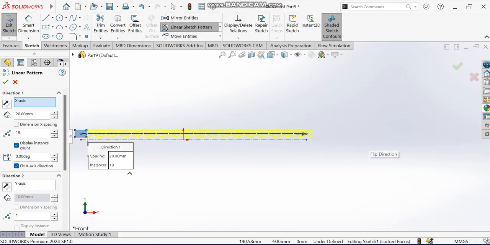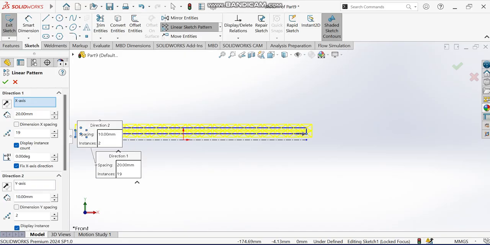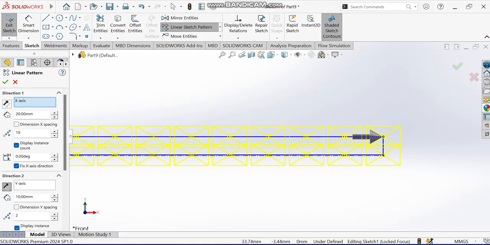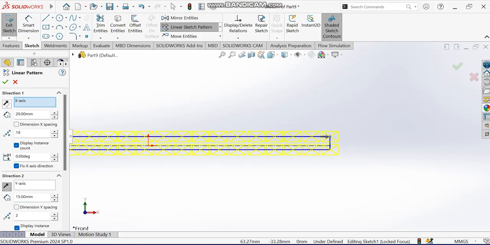So I have this. If you want to take it to the y-axis downwards, you can simply click here. I'll flip it downward. Also, let me increase the distance. Let me make it 15. So I have this.